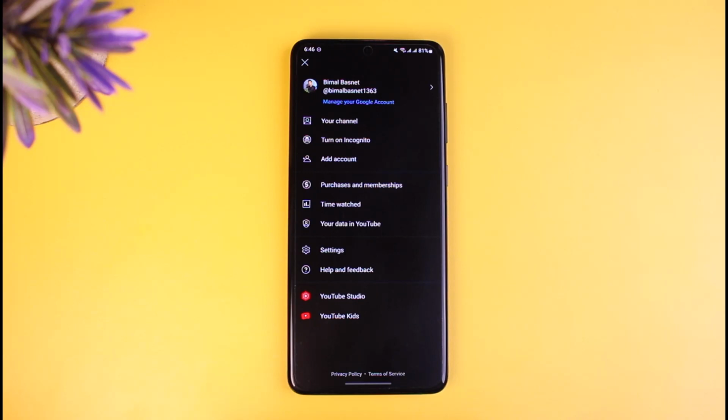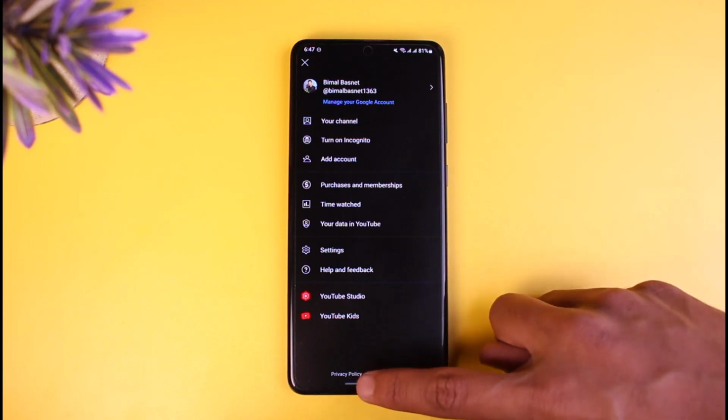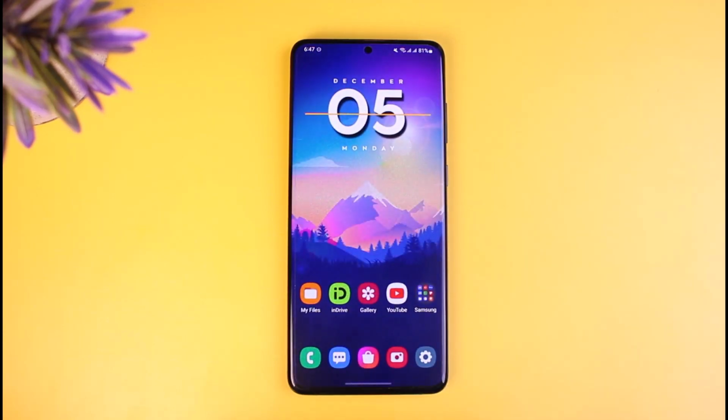But if you want to sign out, then there isn't the option to remove the account from the YouTube app. You have to remove the Google account from your phone itself. So if you're on iOS, you have to remove your Google account on iOS. If you're on Android, you have to remove the Google account on Android. But if you remove the Google account on Android, obviously you will not be able to use Google applications such as Google Play Store, Google Messages, and so on. So you just have to bear that in mind.